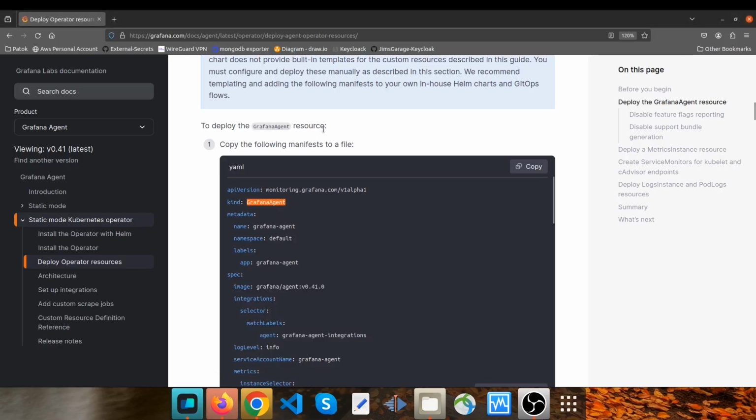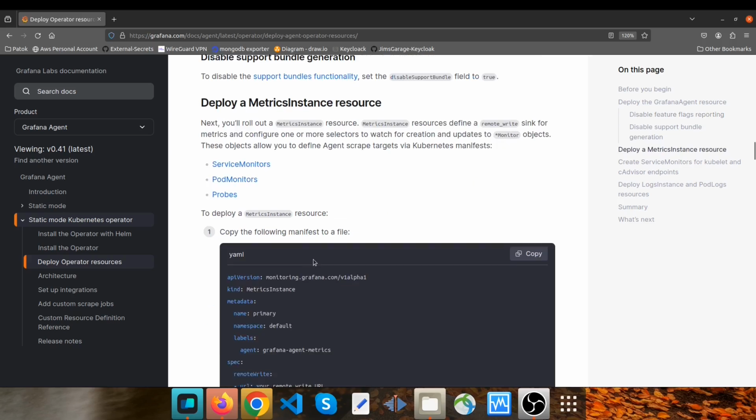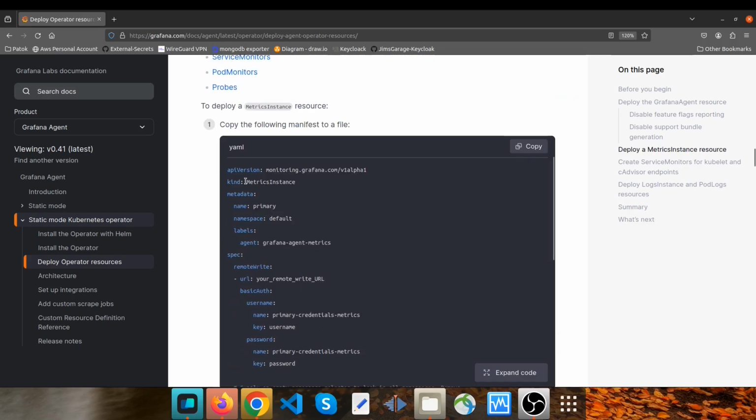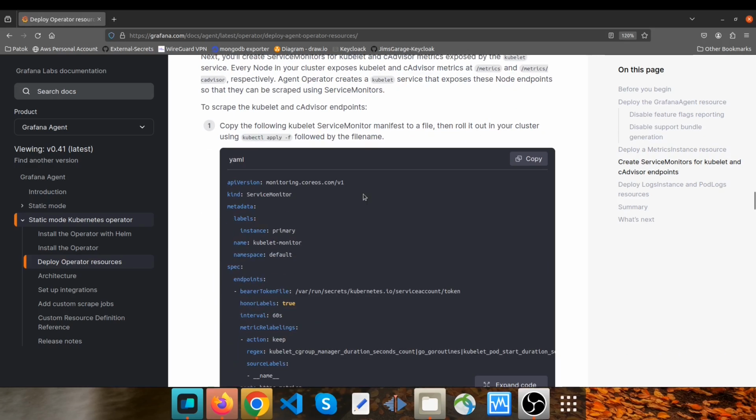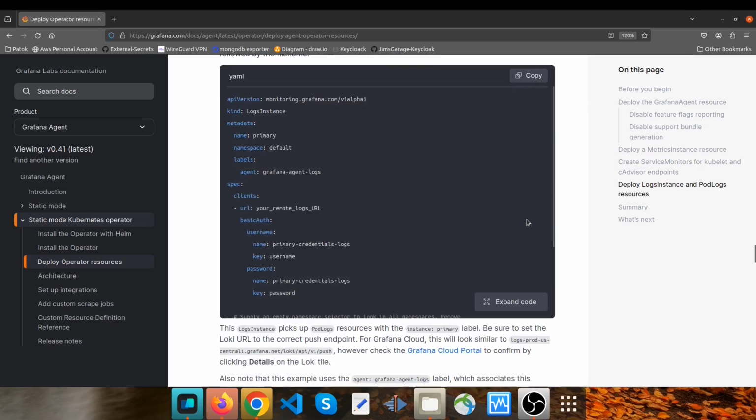The next resource I'm gonna deploy is log instance. This is metric instance, which is just for our metrics. I don't want to use it here. Service monitor, and yeah, this is the manifest related to log instance. It's so important, and we need to deploy this resource within our cluster.